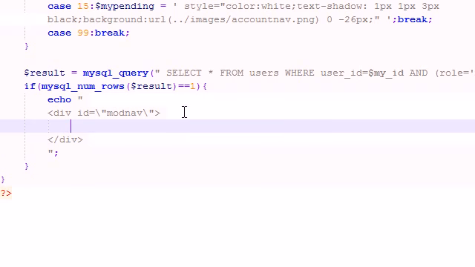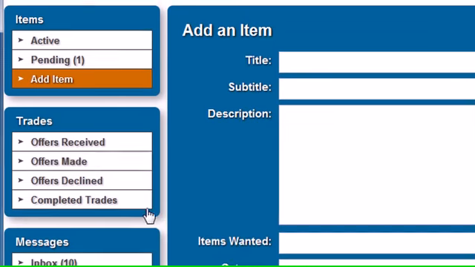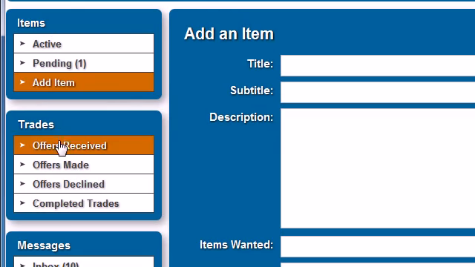Div. So that div's for spacing. Now, next thing, I'm going to write a span, and all this span does is it surrounds the title, and I'll show you guys what I'm talking about. I can't type and talk at the same time. The header, this one says items, this one says trades, messages, my account.